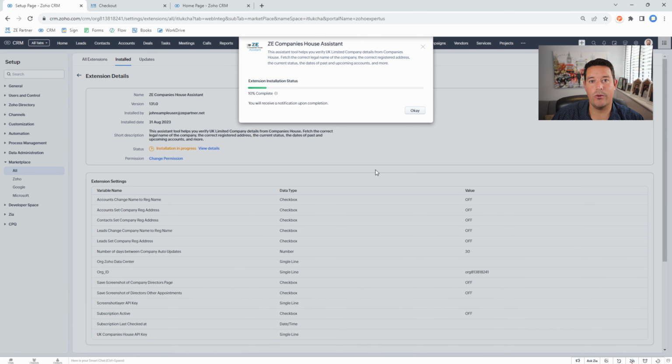Once it's finished installing, we're going to set up a free API key for Companies House, and we're going to set up a free API key for Screen Layer, which is the software we use to take screenshots.